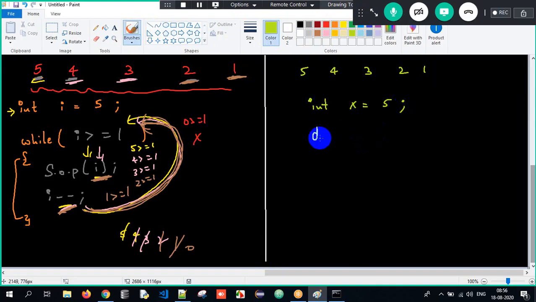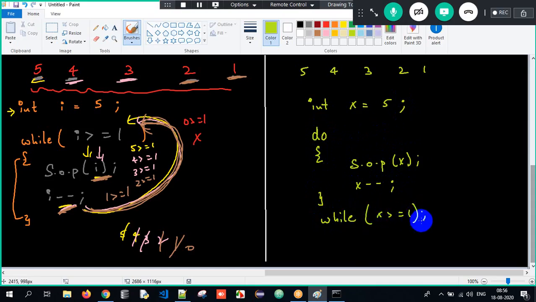Same thing. Do what? It has to print the value of x here, and then it has to decrement, until it reaches 1. Don't you think here, it's both the same? Don't you see here? It's very easy, but only the execution will matter.